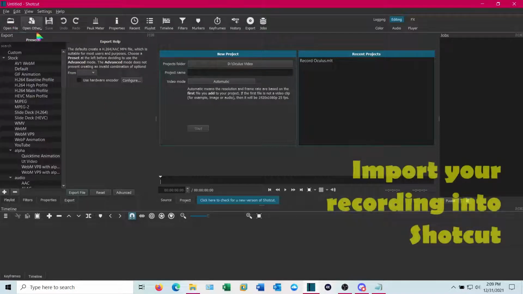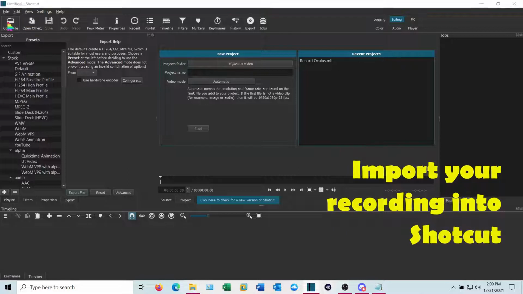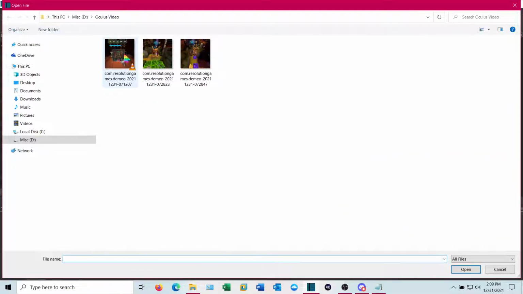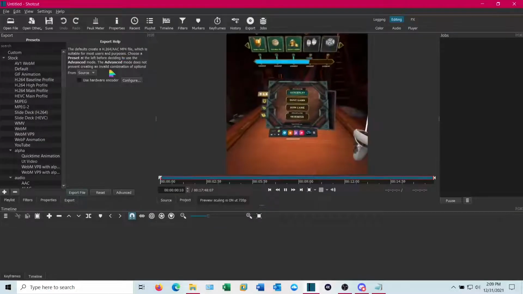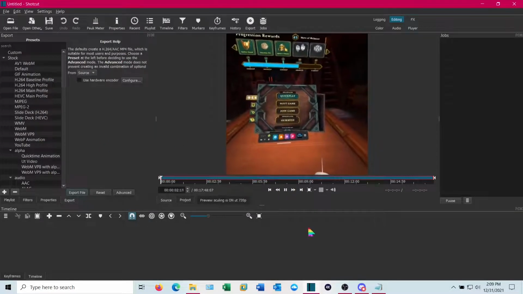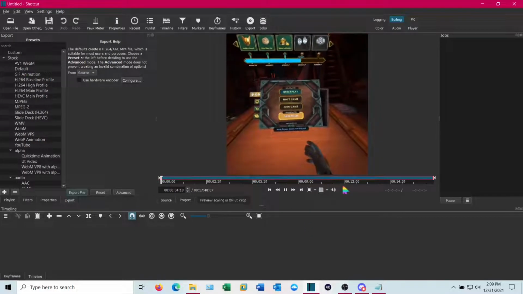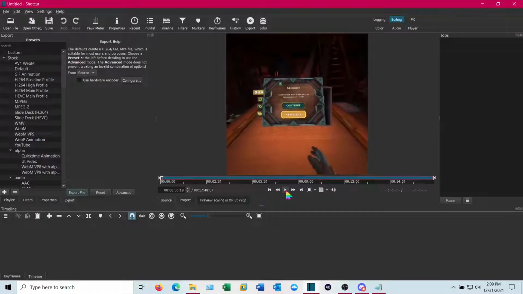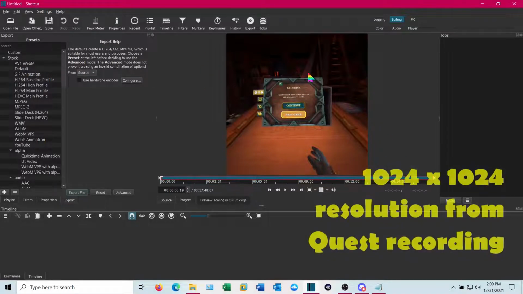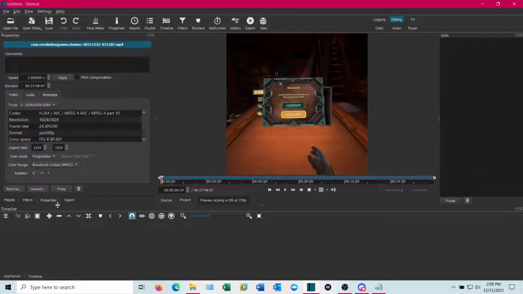First thing we want to do is let's go ahead and open File, browse to the video you're trying to bring in, open that up. When it opens up, it will start playing right away in the player. Go ahead and hit that pause button. You'll see it's square. The videos off the Oculus are in a 1024 by 1024 resolution. You know that by clicking on Properties. You can click it here or here, and the resolution is indicated right here.